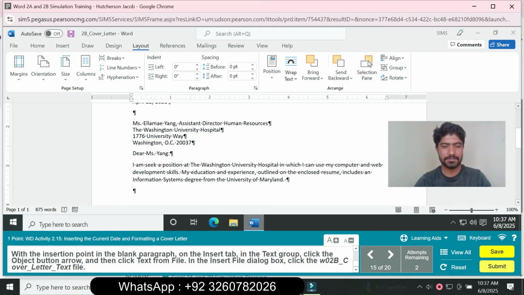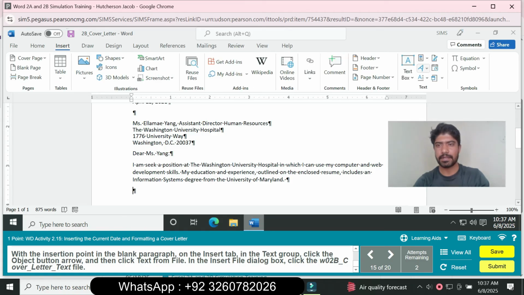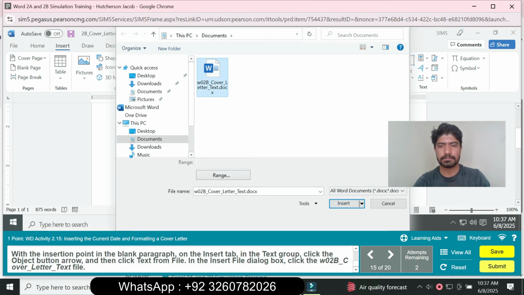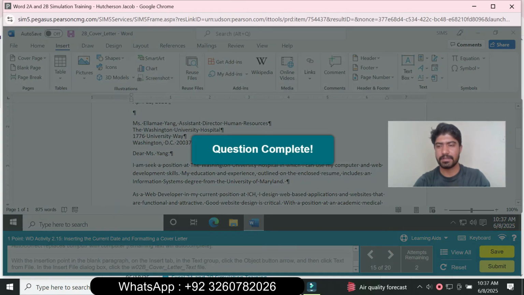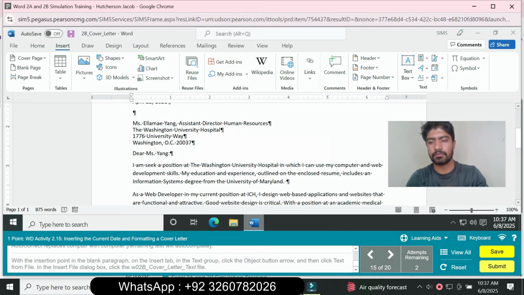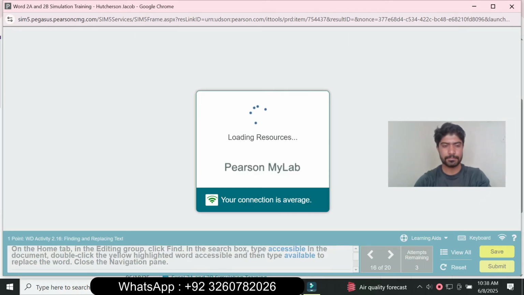With the insertion point in the blank paragraph, on the Insert tab in the Text group, click the Object button arrow and then click Text from File. Insert the file, click the cover letter text file. So go to the Insert tab, Text from File, and click OK. So question number 15 is complete. We move to question number 16.